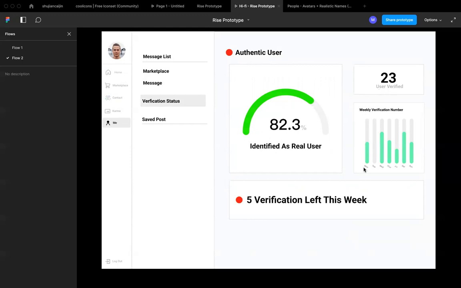And he also can see weekly data to see like on Monday, there would be 2% who have verified him. And on Wednesday, there's 4% who have verified him.